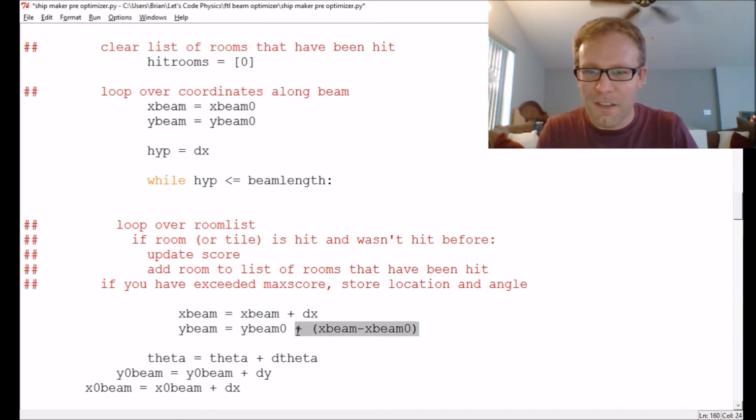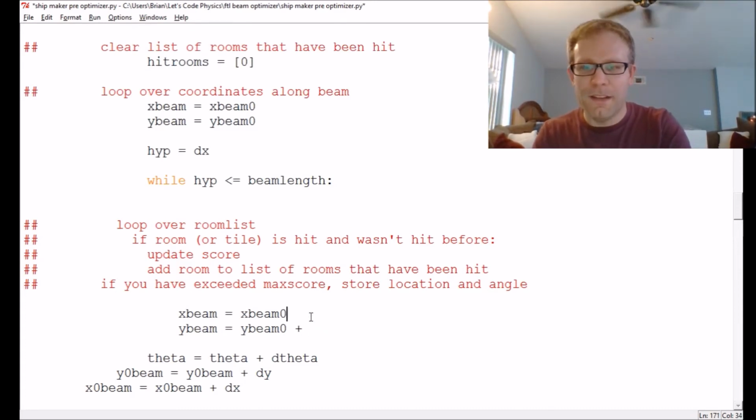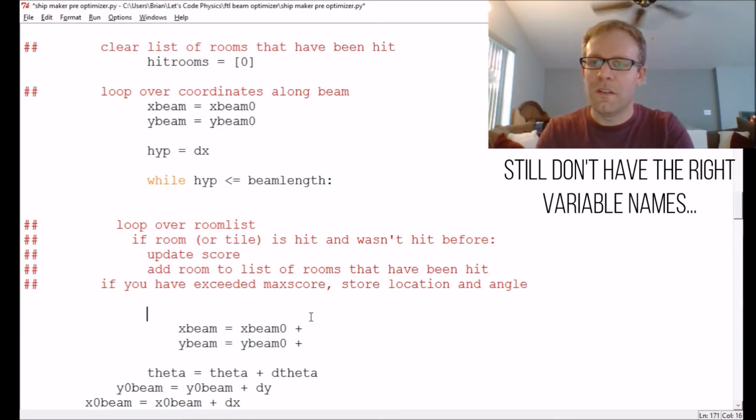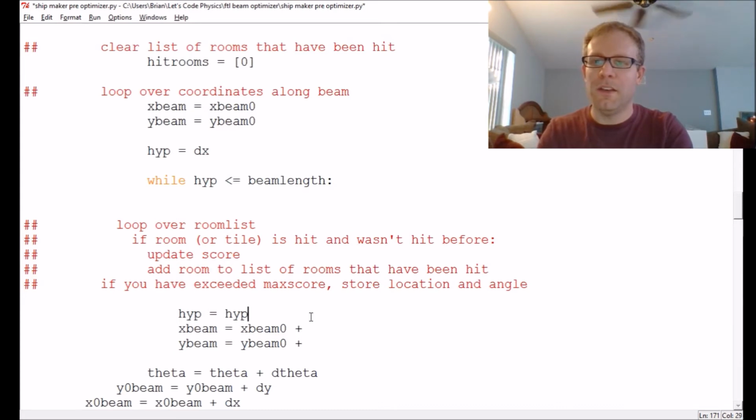So rather than incrementing these, we will come back to these in just a second. I want to increment hypotenuse. So I want to say hypotenuse equals hypotenuse plus dx. Sure, why not? Just keep it the same. Yeah, and it'll stop when the hypotenuse reaches the beam length.